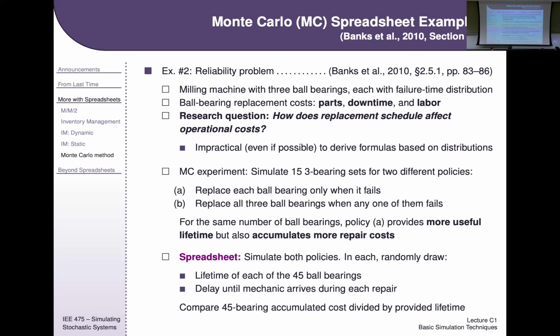So in our spreadsheet, what we're going to do is we're going to simulate. Keep in mind, this is 15 3-bearing sets. 15 times 3, that's 45 ball bearings. So I'm going to simulate 45 lifetimes. So 45 sets of 3 ball bearings, each one of them with their own lifetime. The input model is the distribution of time until a bearing fails. So we're going to take that input model and apply it 45 times. And then we're going to then calculate the delay.